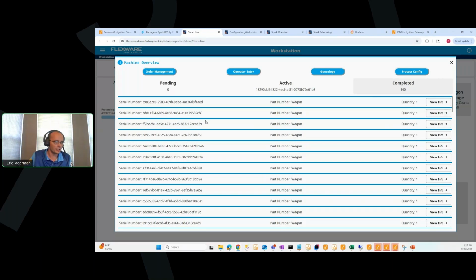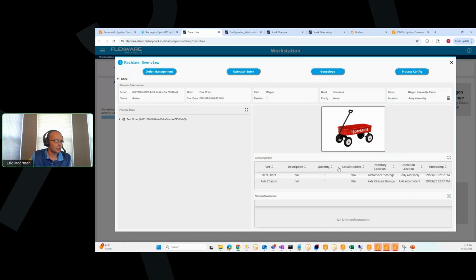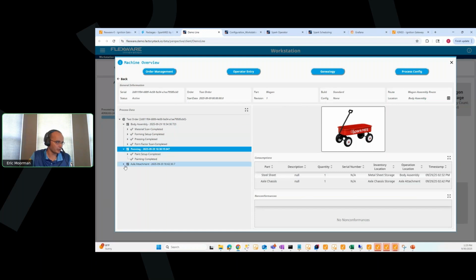So if I go here, I can go to any one of my serials. Just choose one. And I can see information that's been gathered about this specific wagon that's running down the line. I can see the part number of it, where it is currently right now. I can see what parts it's consumed, and if they had serial numbers, what serial numbers they were consumed from. I can see what steps it has gone through in the process. It looks like I've completed all the steps except for this one.